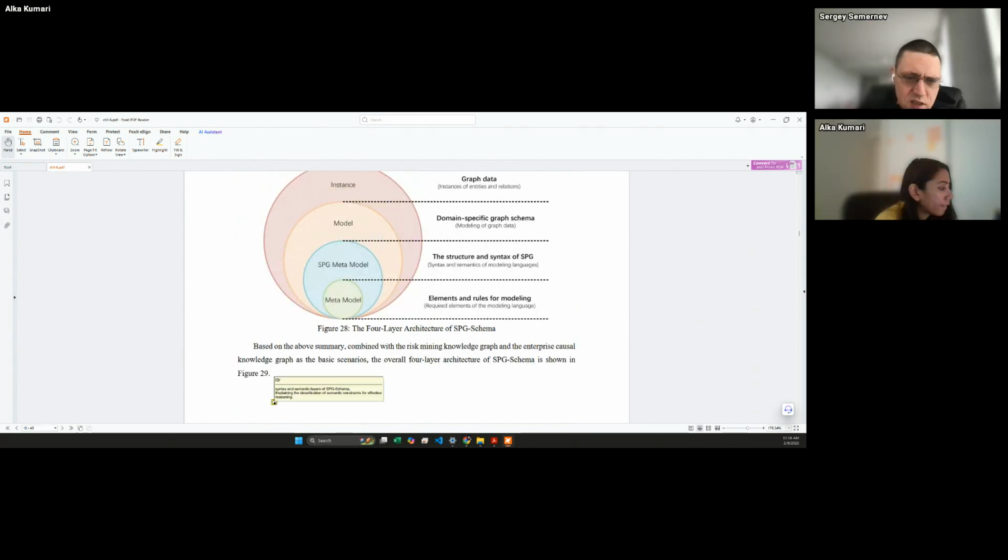It's like the syntax and semantic layers of SPG, explaining the classification of semantic constraints for effective reasoning. Yeah, it gives us a better ability to reason over the data. When you ask for some data in text representation, it can reason more accurately.